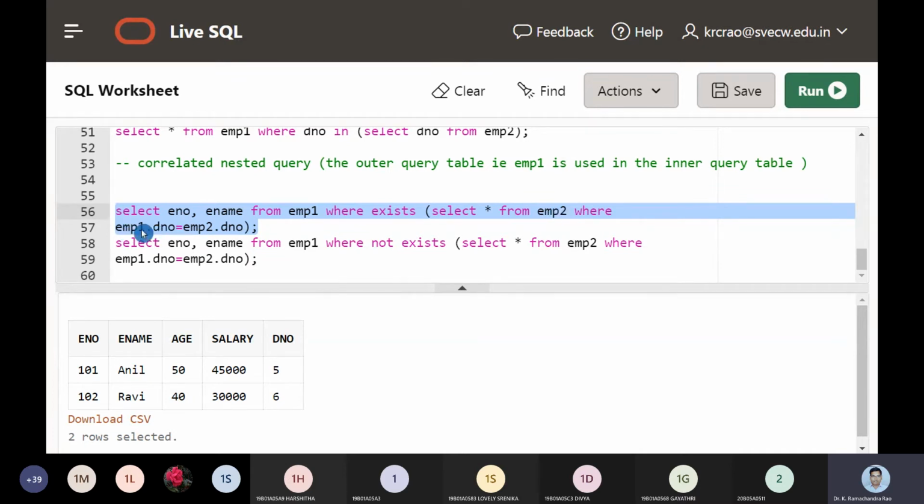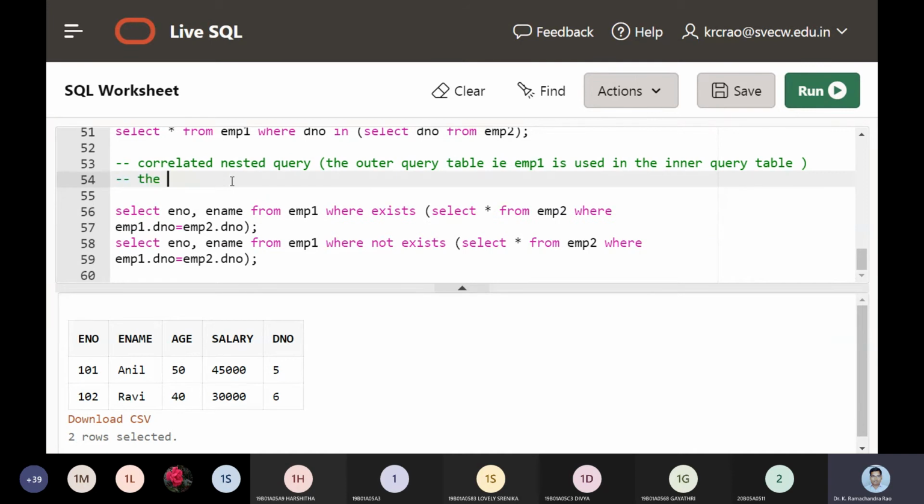But what is this employee 1 dot DNO? Where is this coming from? I didn't mention employee 1. Employee 1 is coming from the outer loop. So one loop is related to another loop. The output of the inner query is related to the output of the outer query. So that is the core item it is going to take up.